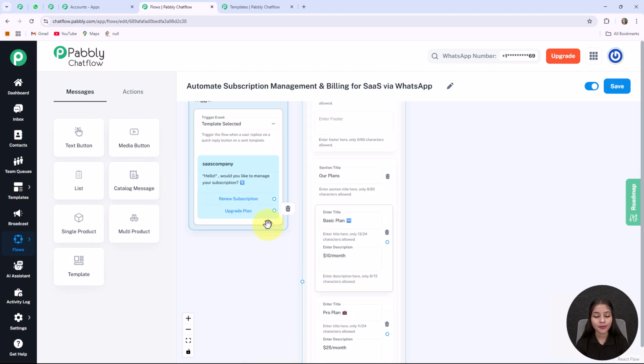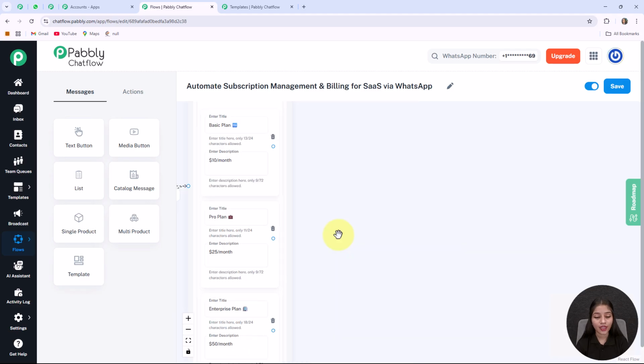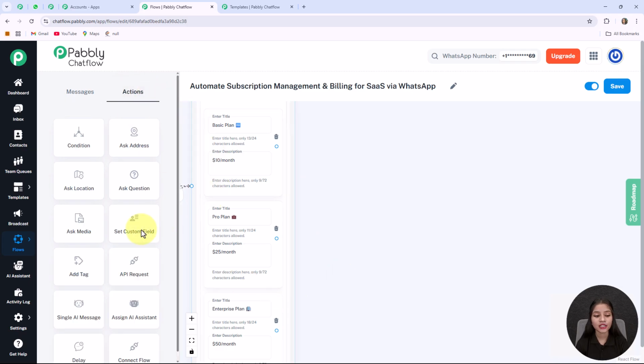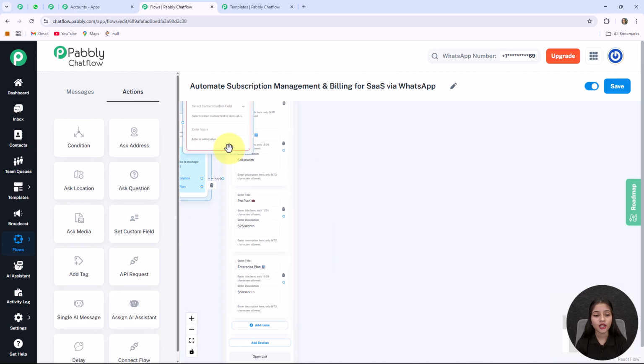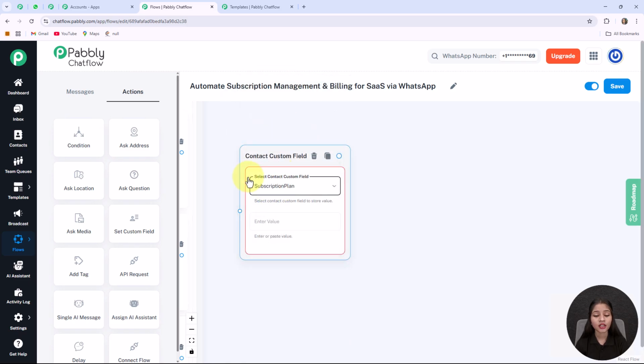After that I am connecting both of these circles to this message, because whenever my user selects any of these quick buttons, at first my bot will ask them to select the plan. Then after that I want to set the custom field for each of the plans, for storing the user provided response. For that I am clicking on this action option and taking the button as set custom field, where I am going to select the contact custom field as subscription plan. I already created this contact custom field before.